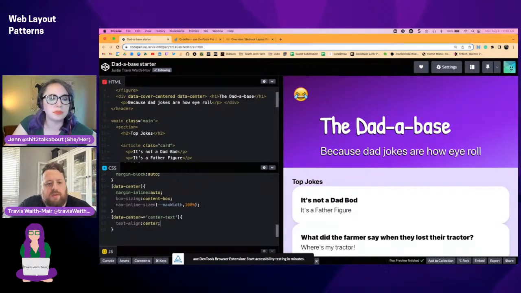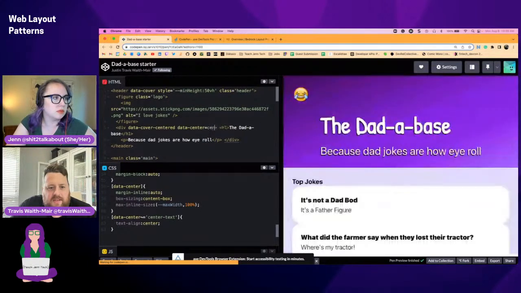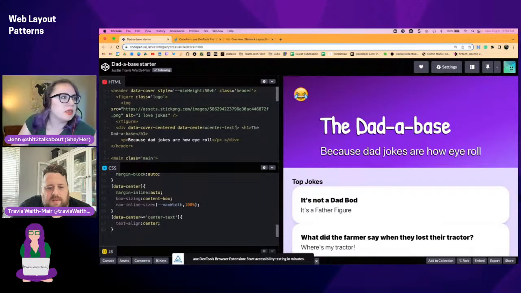So now we can go up to that data center there on line 5, I think, in the HTML. Let's give that data center and make that equal center-text. Oh, you've got to put it in quotes. Okay, hold on. It's not like I can type either.